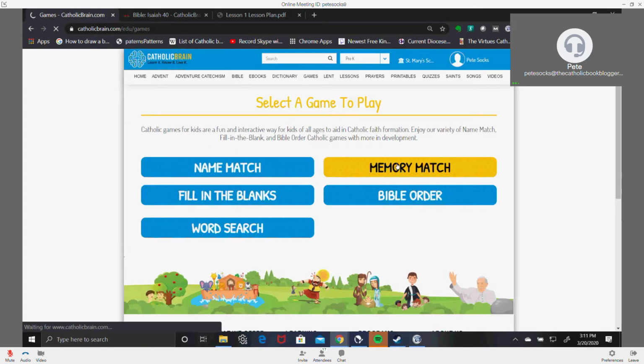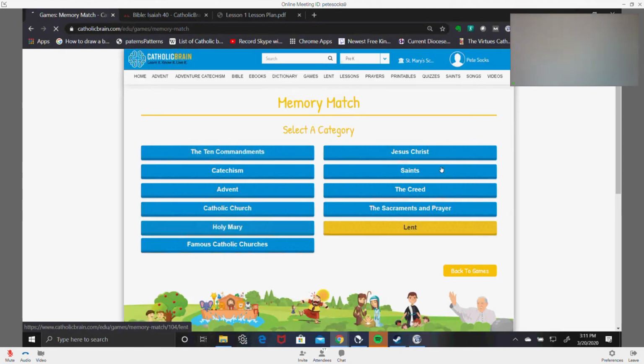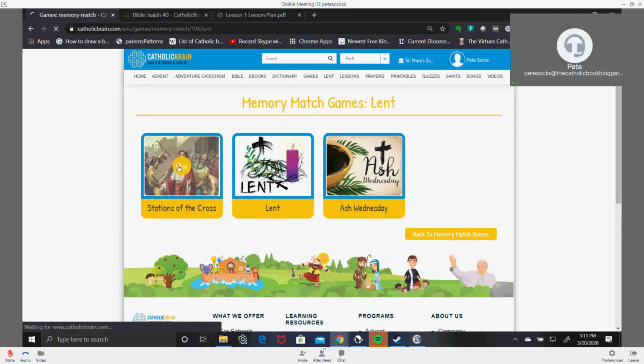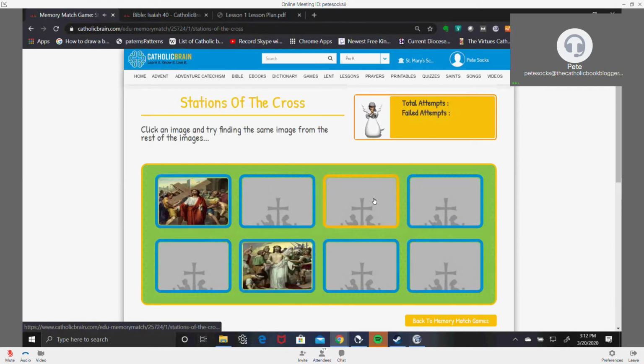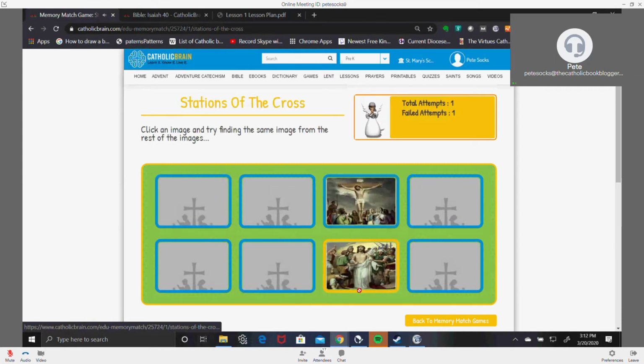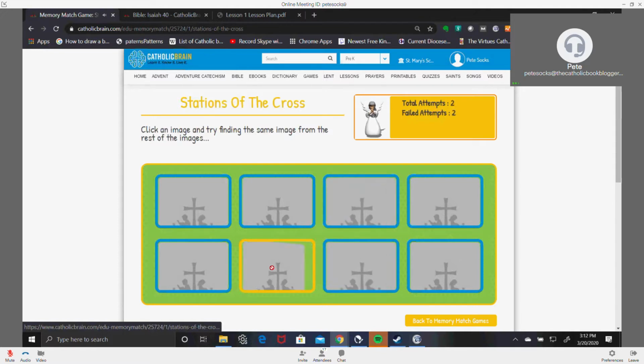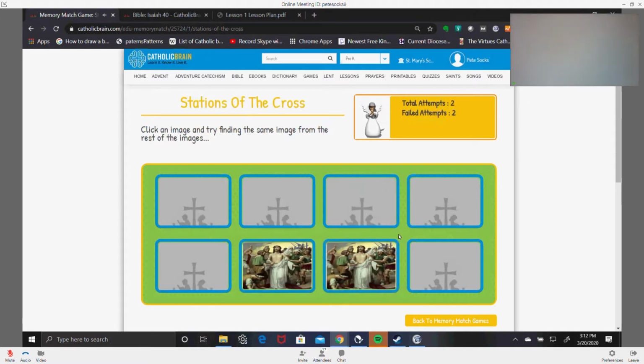We have memory match for the younger kids as well. That's your typical memory match game where you're flipping pictures to match them. Works the same. If it's the wrong answer, it flips them back over. And it clears them, or leaves them flipped over, when they're right.